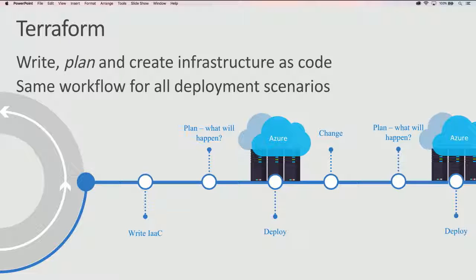So the typical workflow, or the typical process of creating infrastructure with Terraform, looks something like the graph at the bottom of the slide, where you write infrastructure as code using those config templates. Then you plan and determine what will happen before actually deploying to Azure. You deploy. Then your infrastructure changes, where certain things come in and out. You modify your templates, you plan again. Terraform determines the changes that need to be applied, and it pushes them back into Azure.